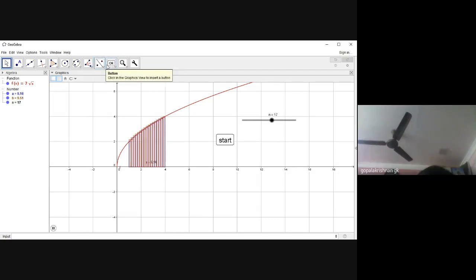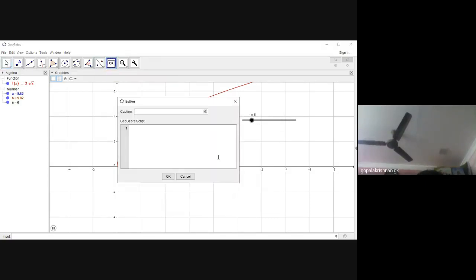So I need to create a stop button. So click on that, press, you create a stop button. Now how to create a stop button? The command is StartAnimation, capital S, A-N-I-M-A-T-I-O-N, in brackets. This is a Boolean operation, okay? So you have to say false.